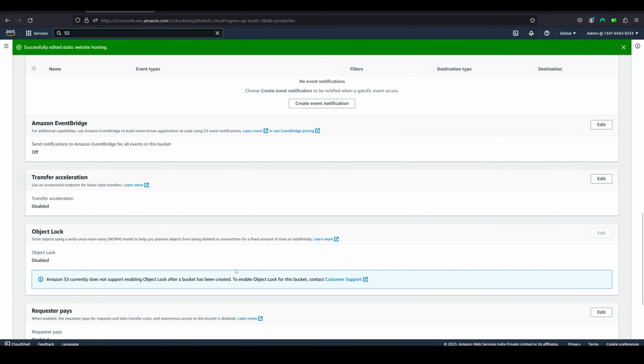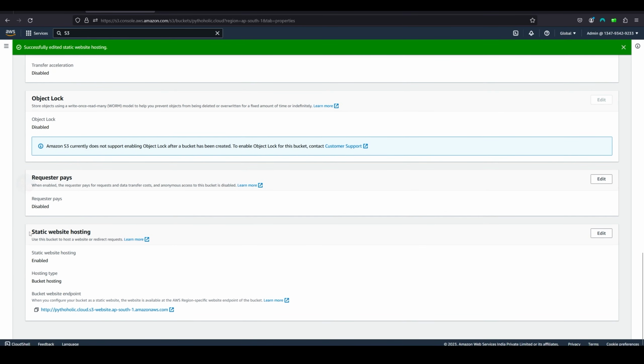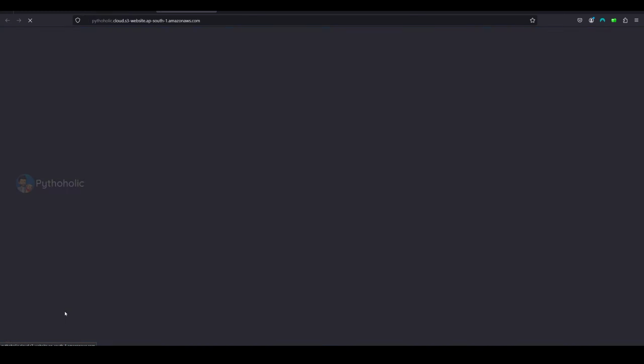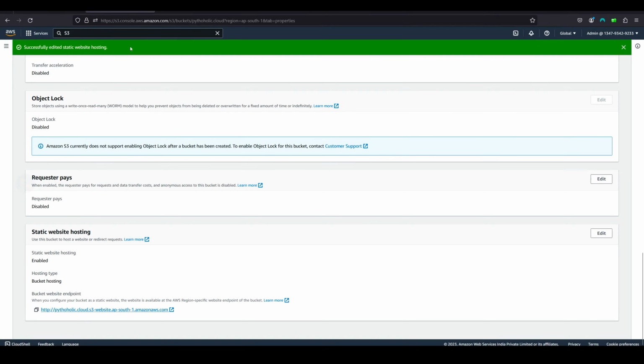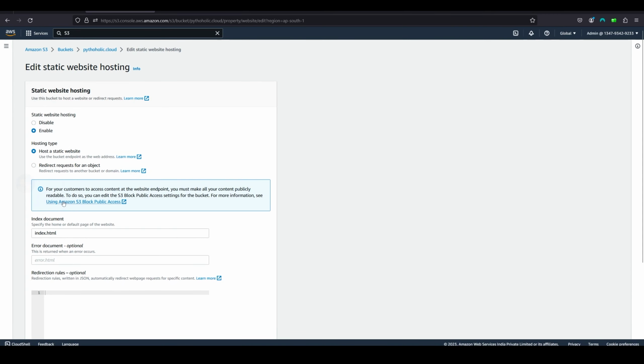Now that we have set this property to use the content as the static website hosting, you might assume that if you click on this, you will be able to see the website. But no. There is one more important setting that we have to do. So click on edit again, and you can see there is a very important notice here. For your customers to access content at the website endpoint, you must make all your content publicly readable. To do so, you can edit the S3 block public access setting for the website or the bucket. For more information, see this.